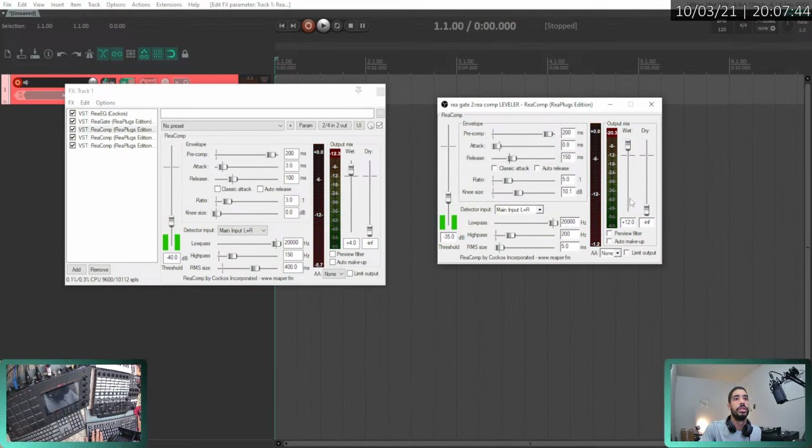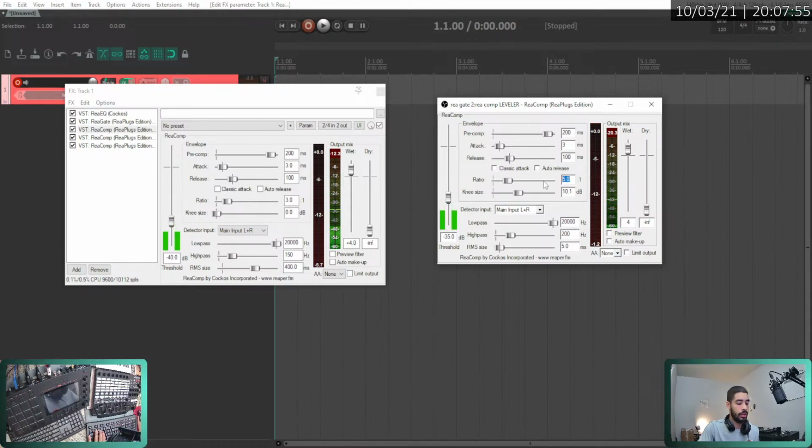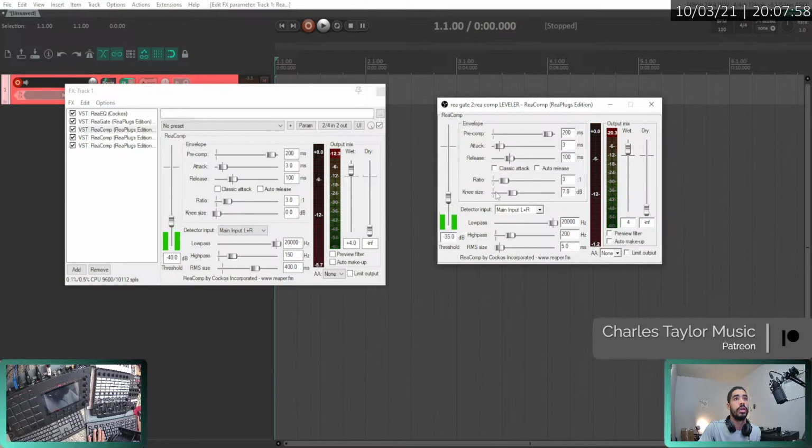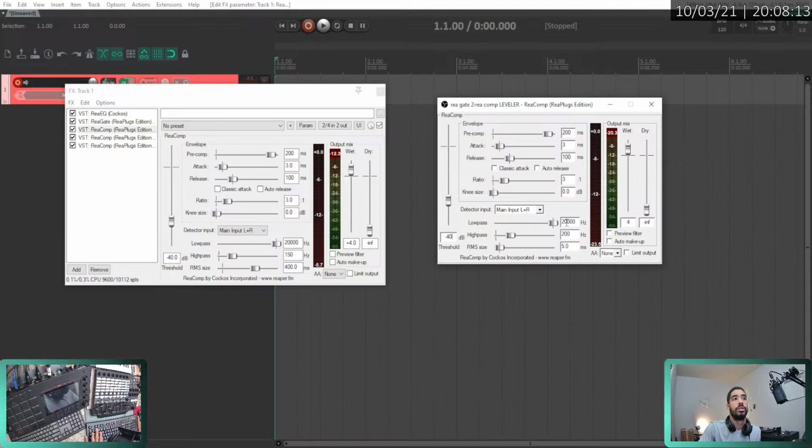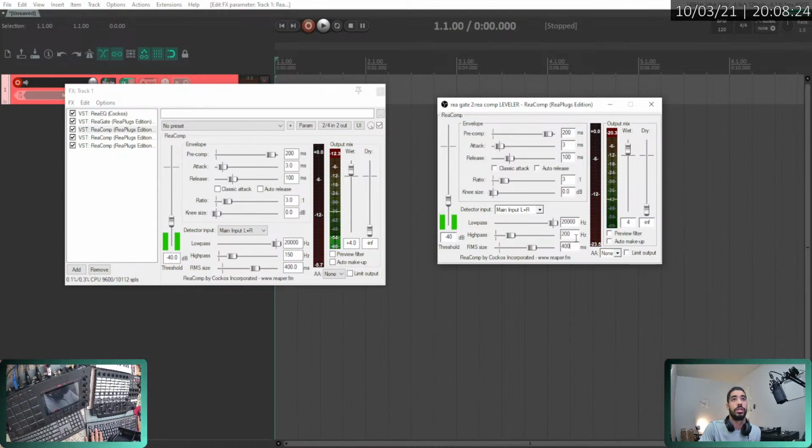200. 4. 3. 100. 3. 0. -40. Sure, low pass. That's fine. 400 RMS. Milliseconds.